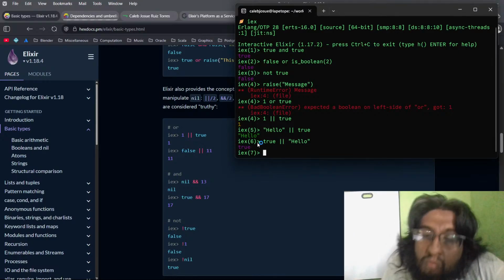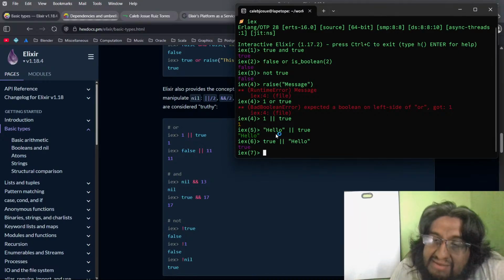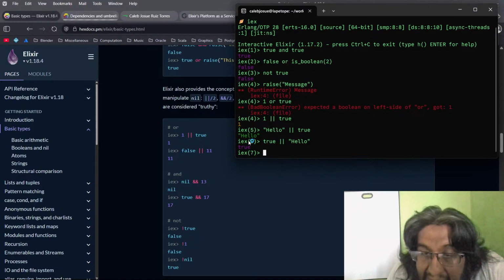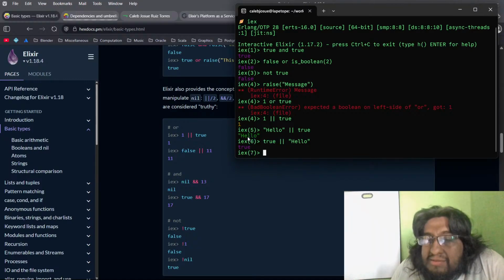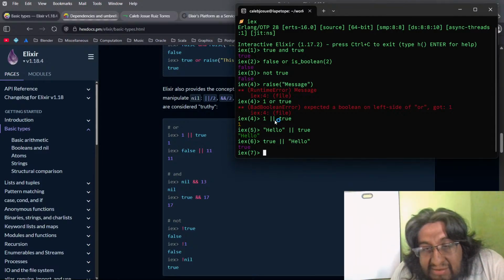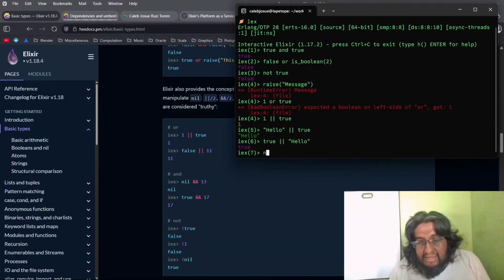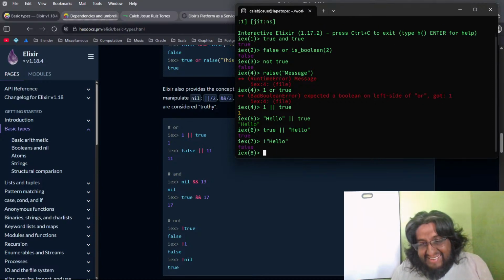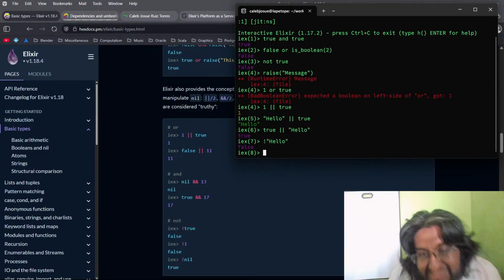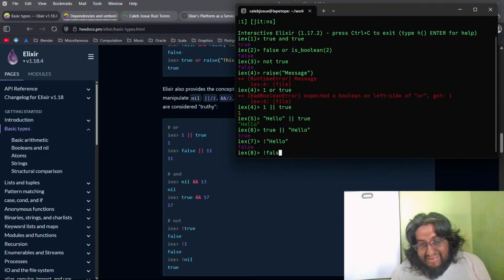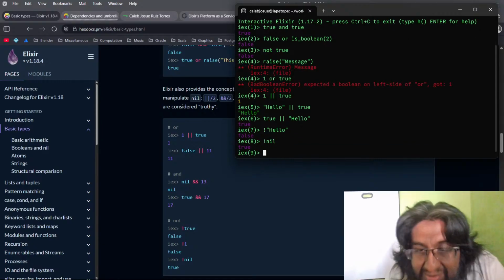And now it's true. So careful with this. If you are expecting a Boolean result when you're using these operators, and not, let's see how they have this. Not hello, false. Not false, not nil, true.